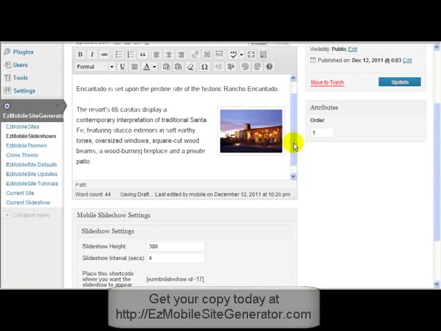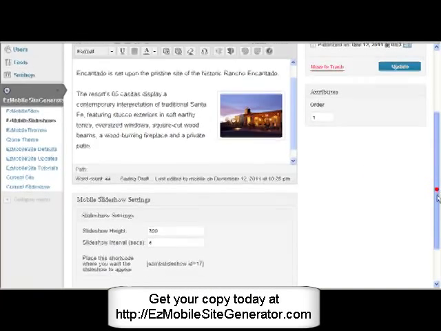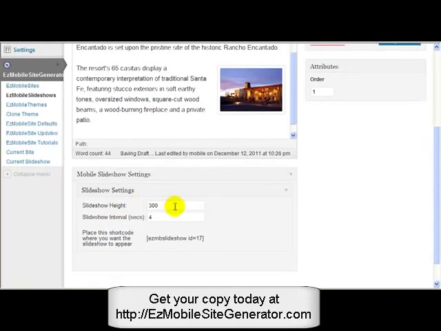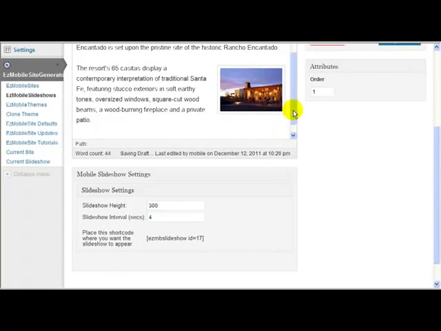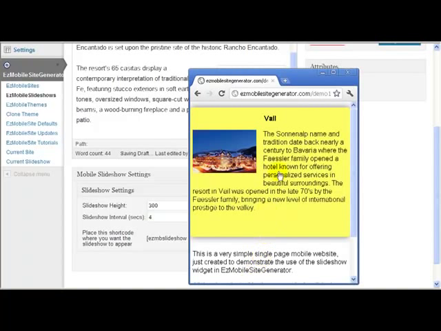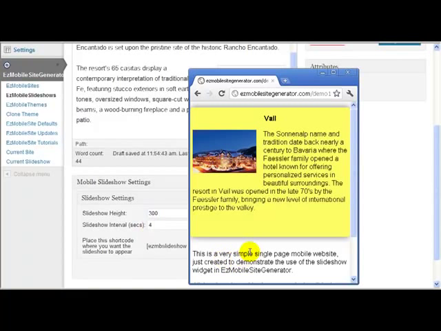So the only settings really that we have on this are the slideshow height, which is the height up and down that we saw. Let me just quickly pop that screen back up again. That's the height, that's this height up here that you determine. So that's done by that. And the 4 is the number of seconds between each display on here.